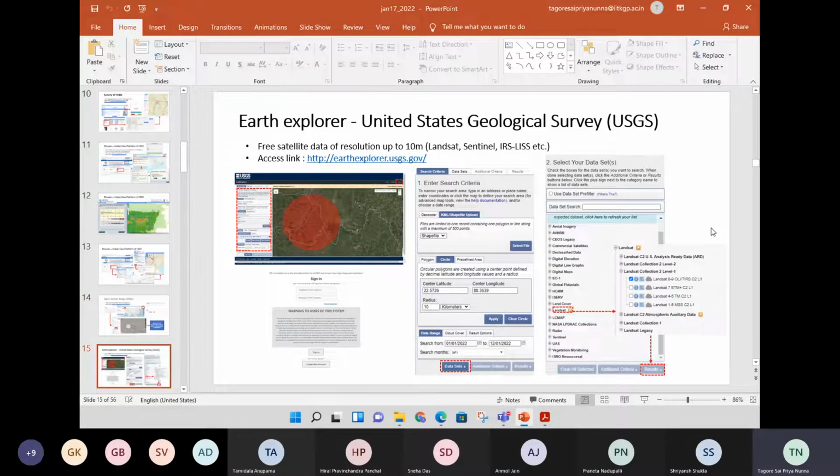The next one we'll look into is Earth Explorer, which is by USGS, the United States Geological Survey. From this website, you can download satellite images from various satellites like Landsat images, Sentinel data, etc. Also DEM models can be downloaded using Earth Explorer. So to access this.